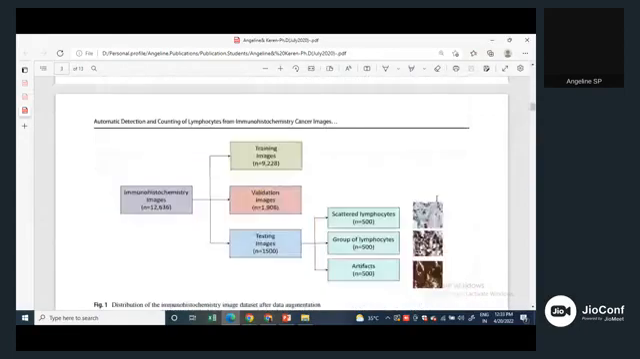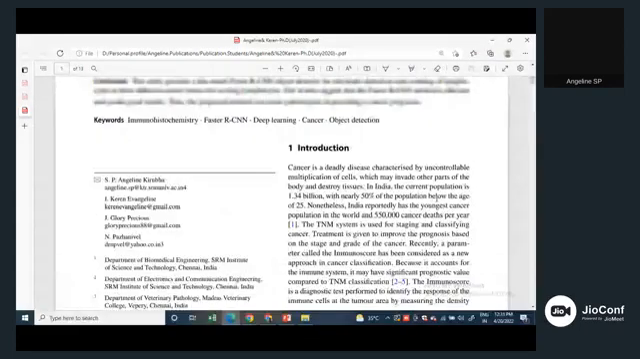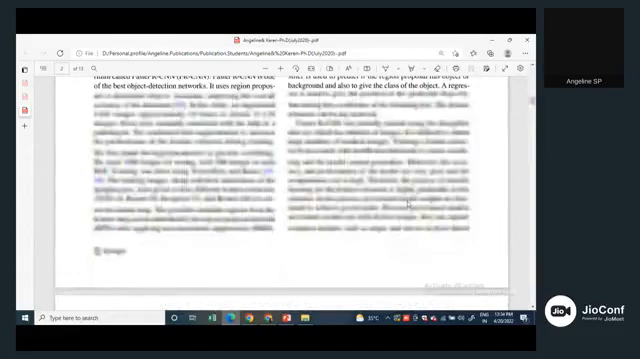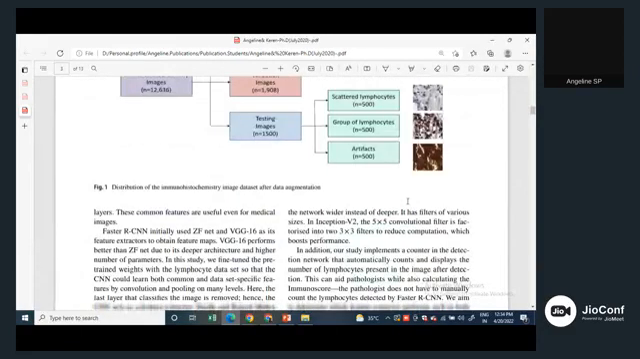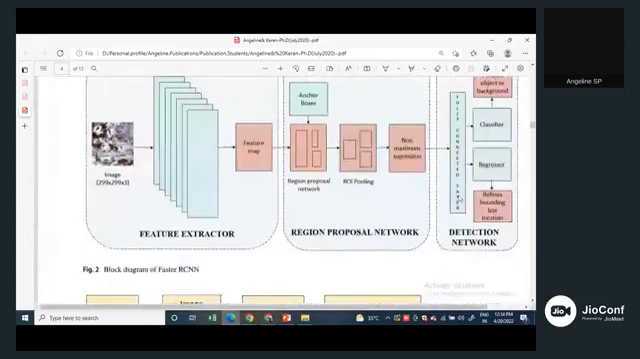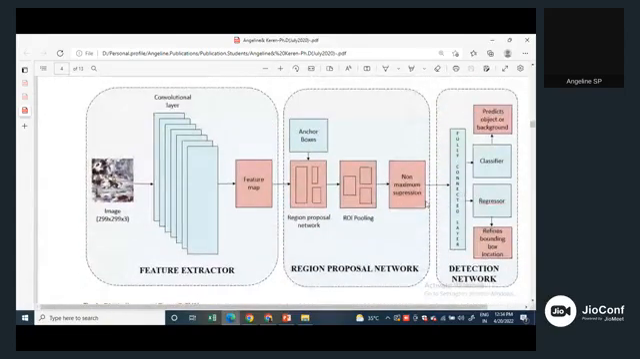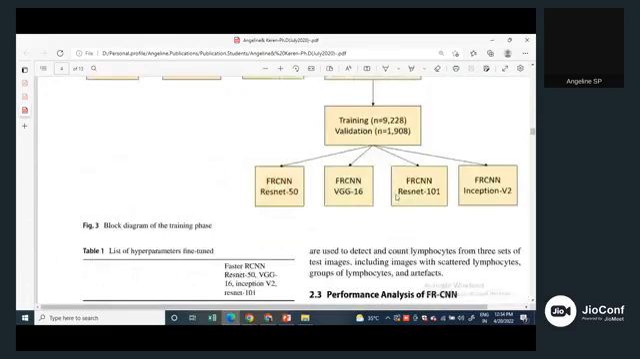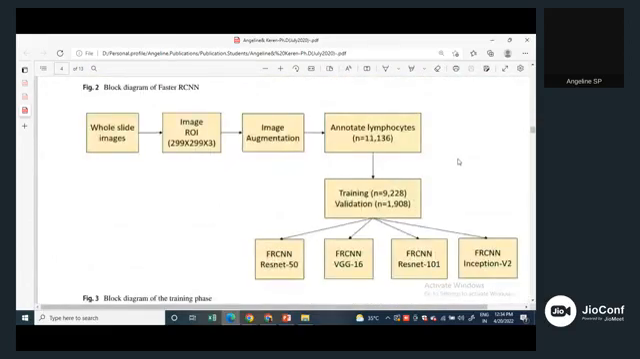Okay, so this is one of the papers published by one of my research scholars, which counts the lymphocytes. We have implemented this using deep learning. Now the deep learning architecture is there. So what is the advantage of this deep learning network? There is no need for segmentation. Okay, you can directly train it and you can give it. Here in this paper, we have used the technique to identify and label the lymphocytes.